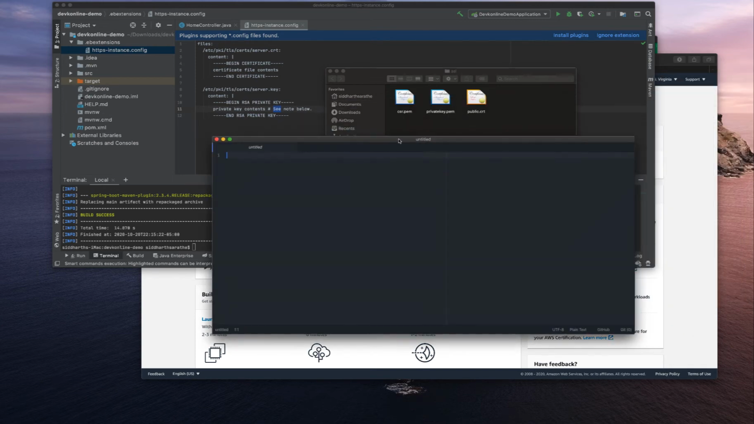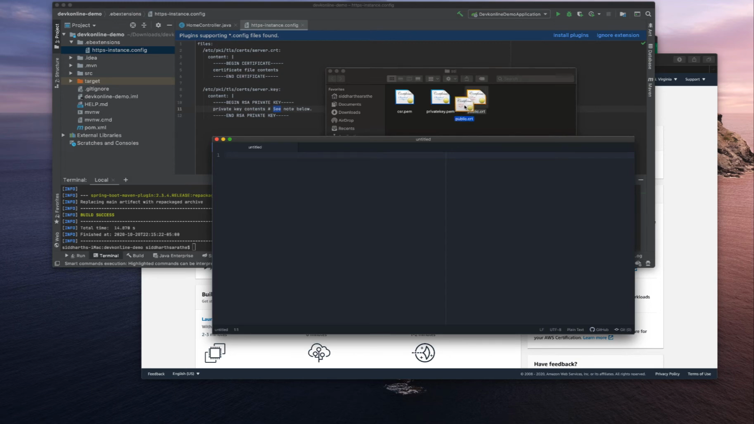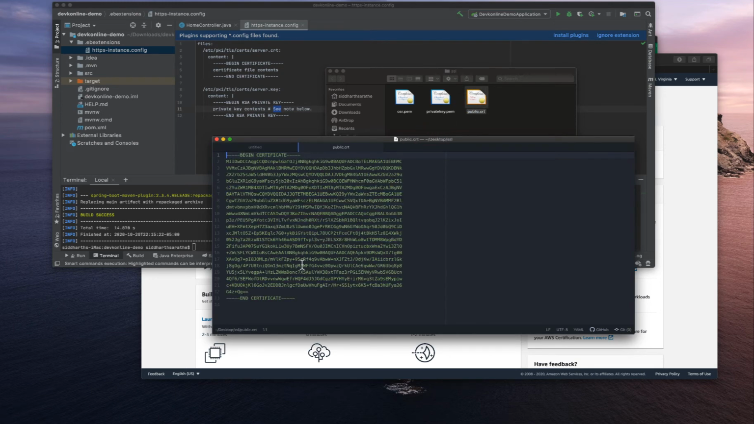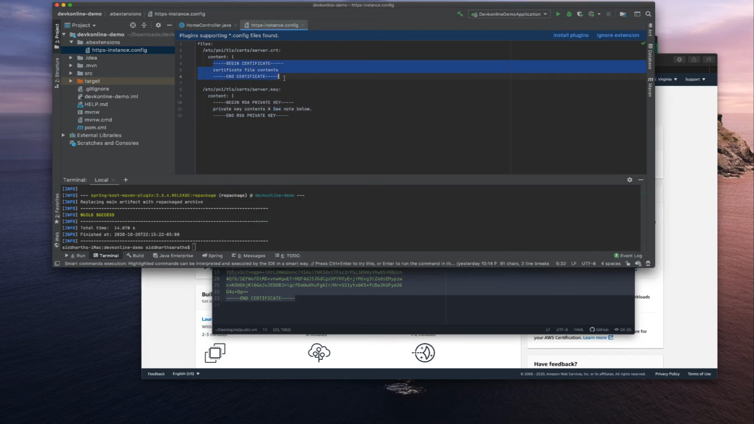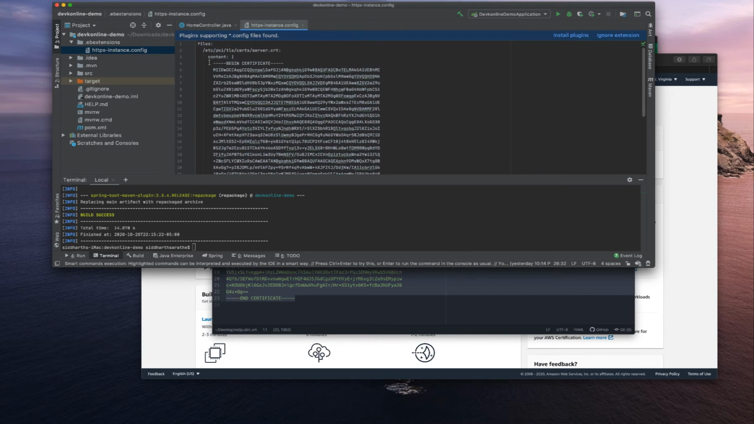So I have Atom as a text editor here. I will first drag public.crt and copy all these contents and paste it here. And remember, with the indentations, this is important.